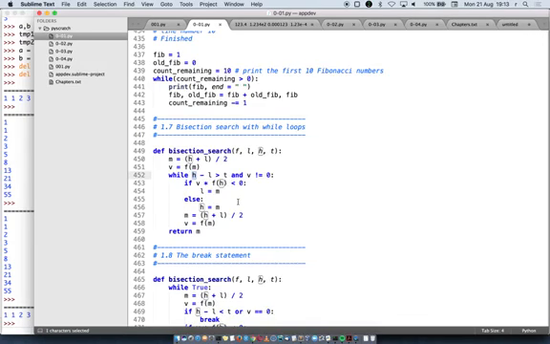Okay, is that clear? Once we have exited this while, we can go and execute the return. And the return value is m, which is the median between my current L and my current H. And that is a good enough approximation of the solution.